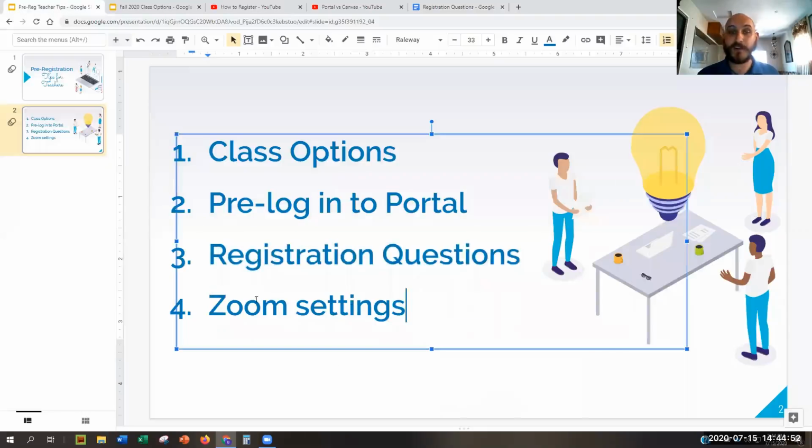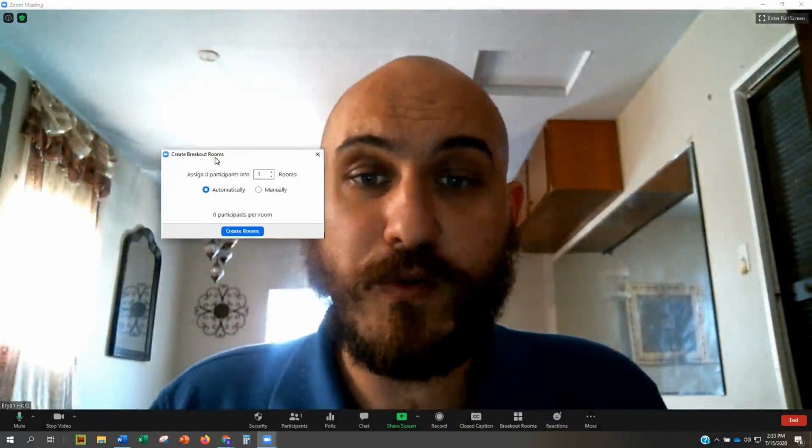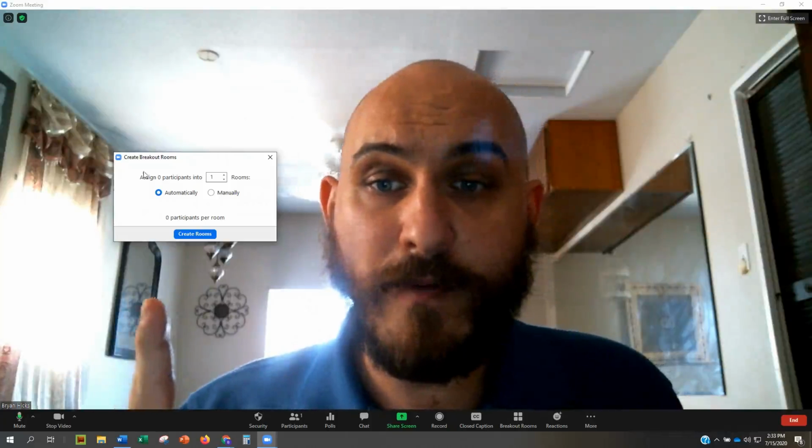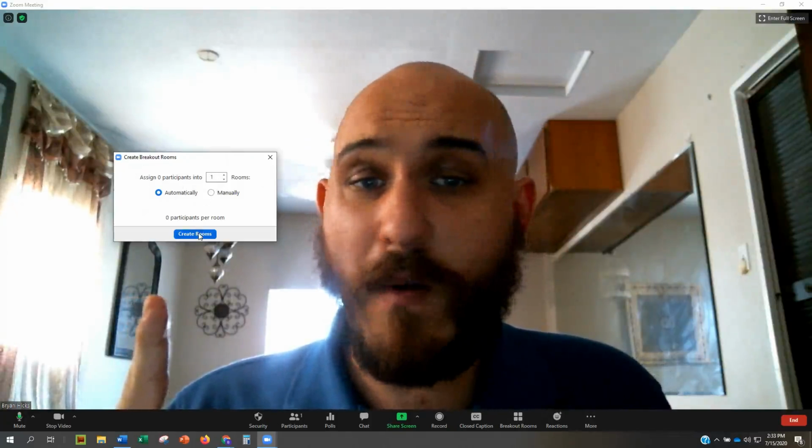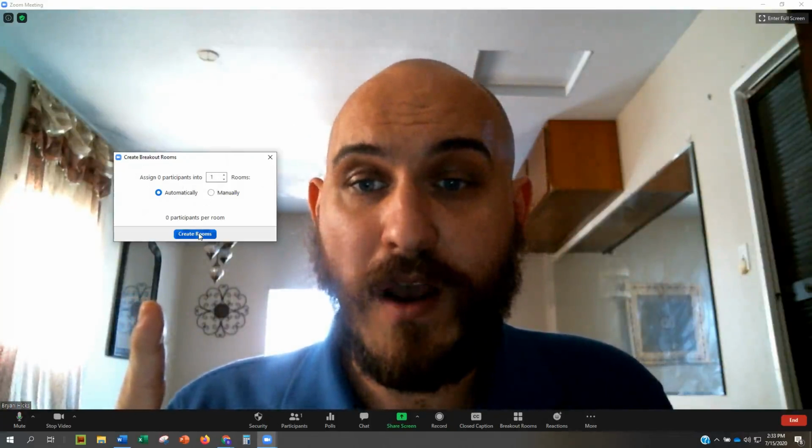And last, Zoom settings. I want to show you a Zoom setting that you can use with your students with breakout rooms. Once you're in Zoom, obviously you'll create your breakout rooms with the breakout button down at the bottom of your screen. It will lead you through the steps to create the breakout room, where you'll choose the number of participants, etc. You can do this however is easiest for you.